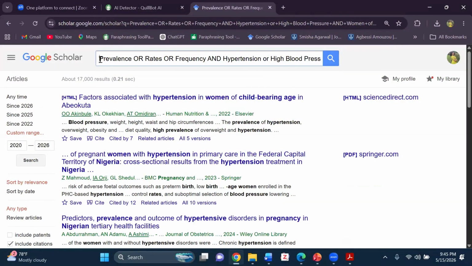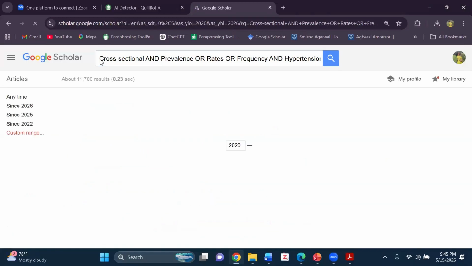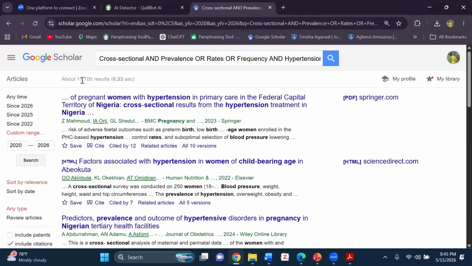Specific, I can try to add my study design I'm looking to extract. For prevalence, I'm already looking for cross-sectional studies. So let me add the design to my search, to be able to narrow this down, because this is too large, you can't work with this. So we're down to 11,000 results.